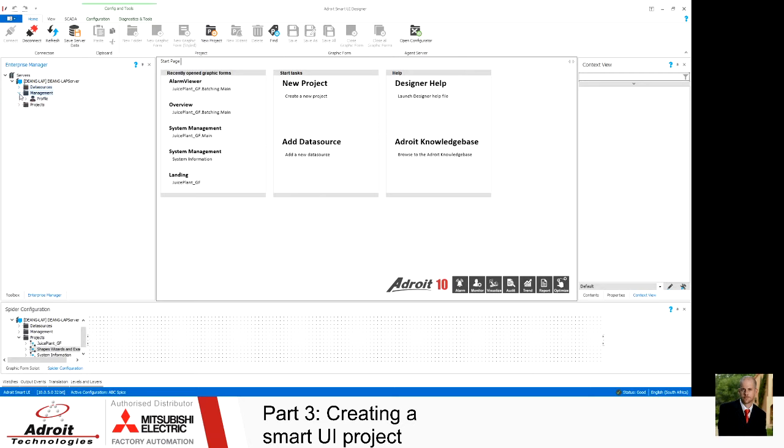The other one is our management. This is where our profiles and security are configured. And last but not least, and this is where we're going to be spending our time today, is the projects area. This is where we design our graphical projects for Smart UI. We're just going to chat a little bit about how to create this now using that context model that I've defined for this project.